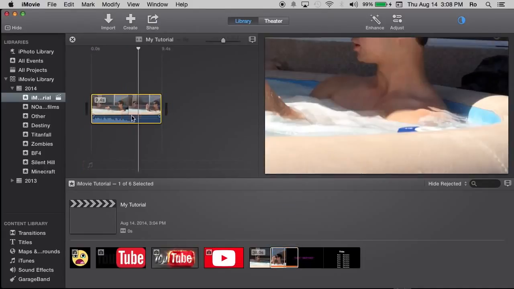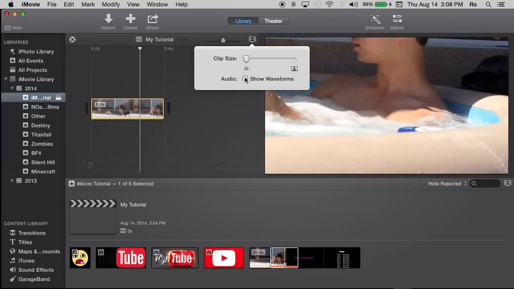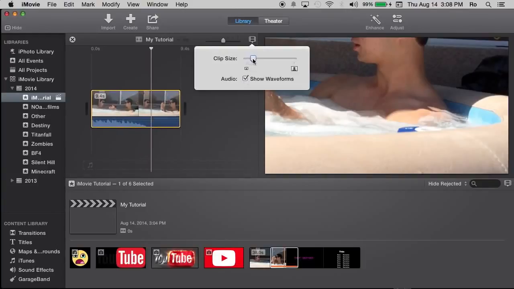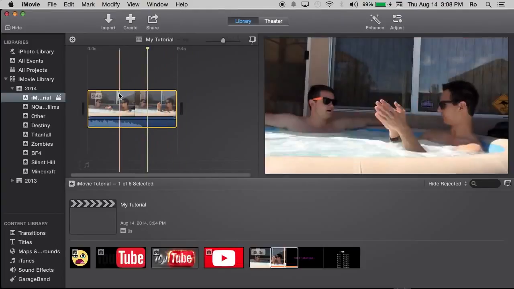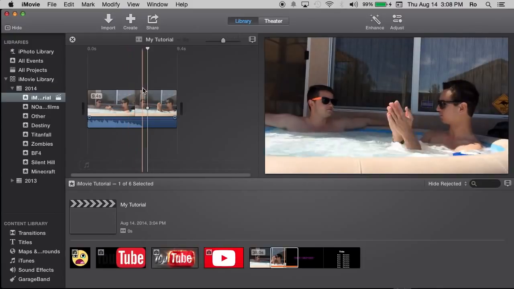Now as you can see, I have the wave formats here. That's because in this little option here, show wave formats is selected. You can make that disappear if you'd like. I'm also going to increase the size of the footage a little bit so I can see it better, and keep it right about there. And as you can see, we have our footage in the project.